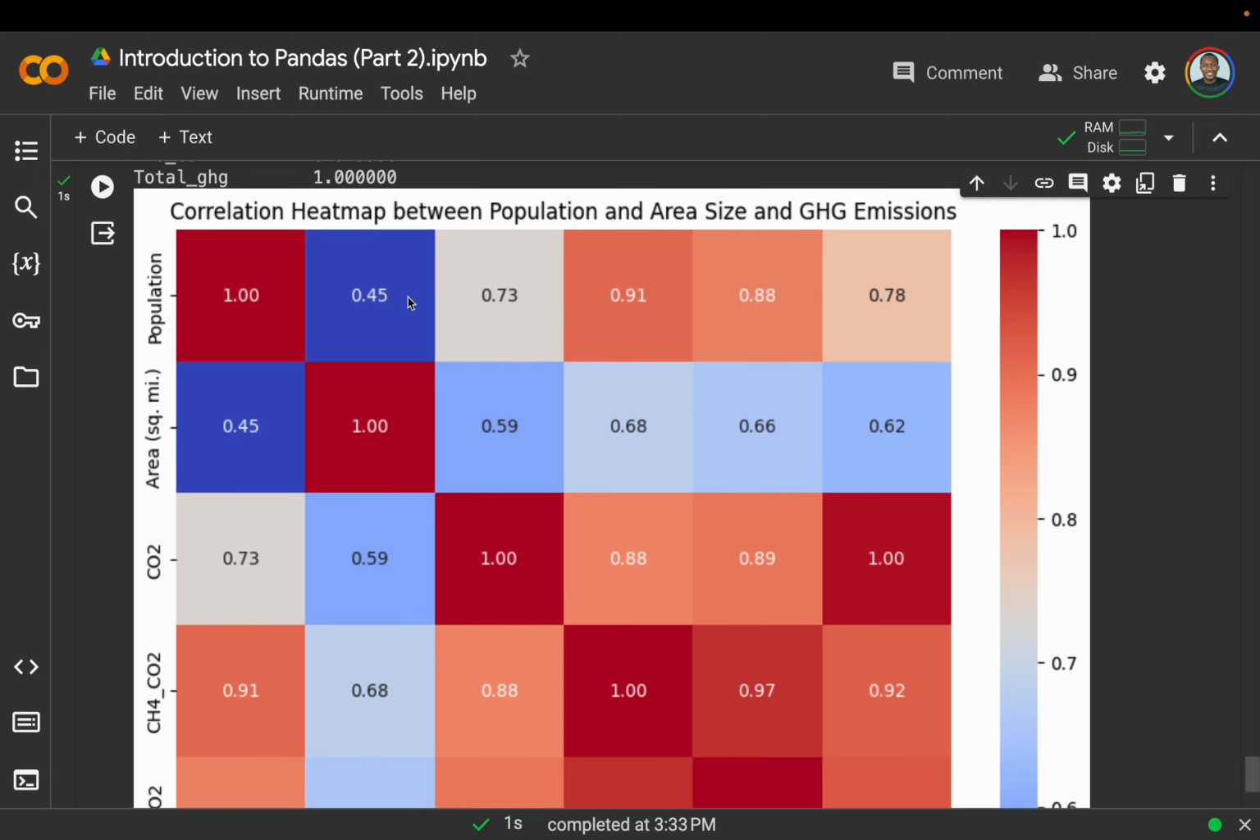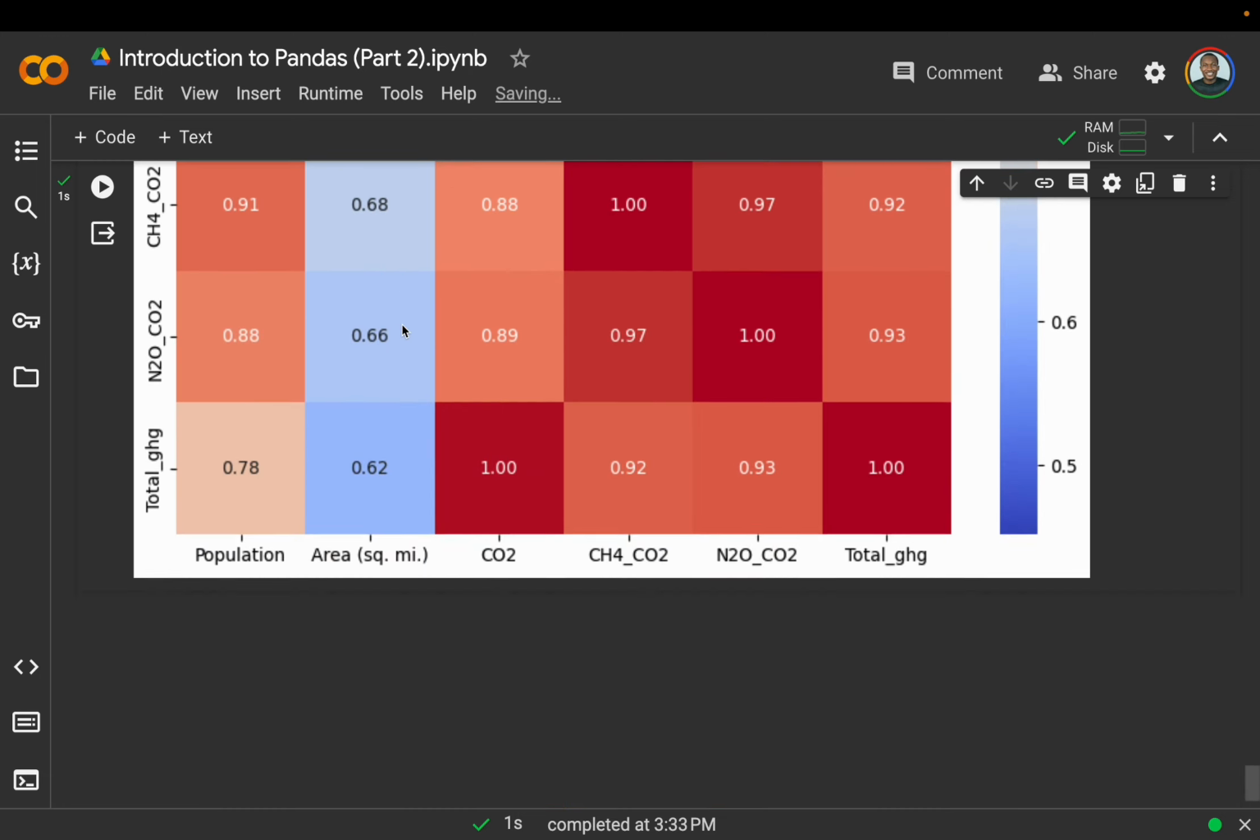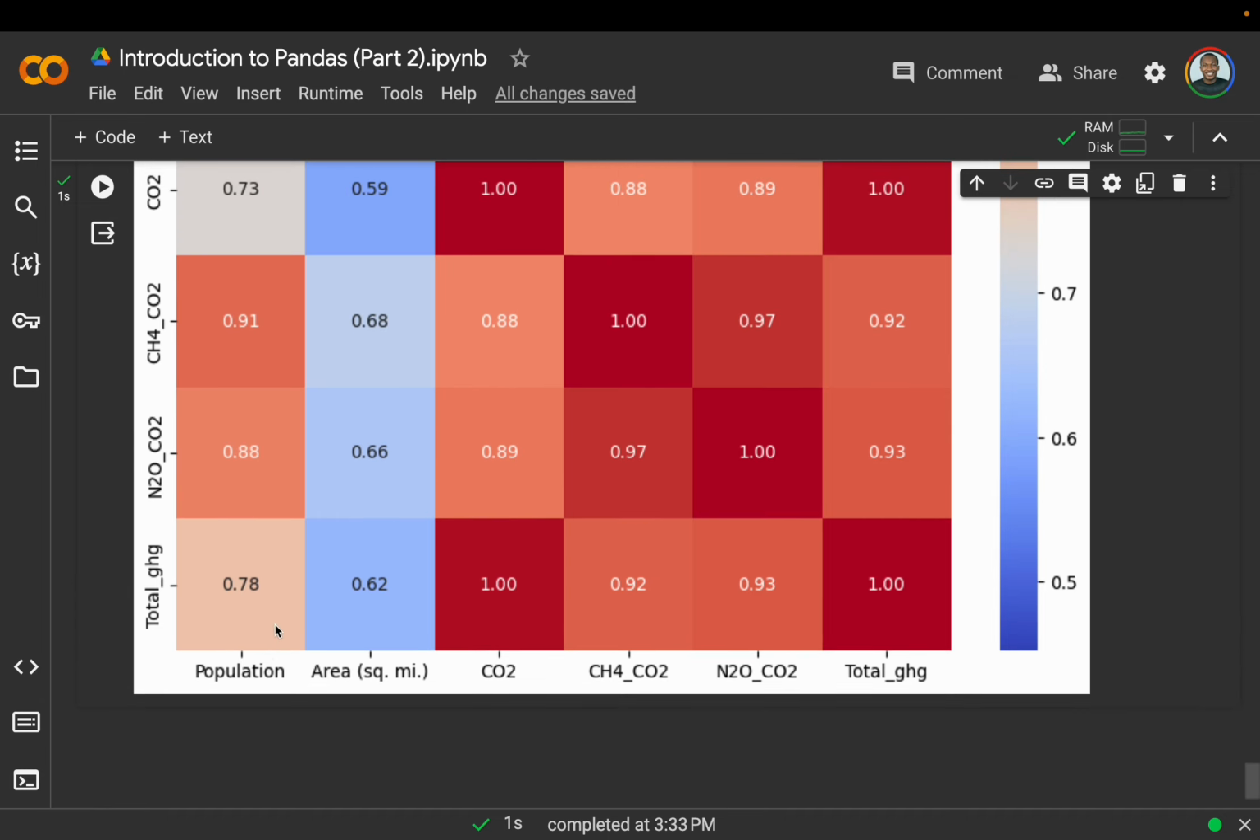Now, when we look at population, for example, down here, the impact of population on total greenhouse gas emission is like 0.78. But when you look at area size on total greenhouse gas emission, you will see that it is 0.62. That means there is higher correlation between population and total greenhouse gas emission compared to area. So a place may not be so big, but if the population of people living there is so much, there is potential for increased greenhouse gas emission.